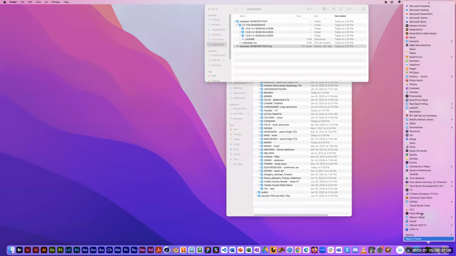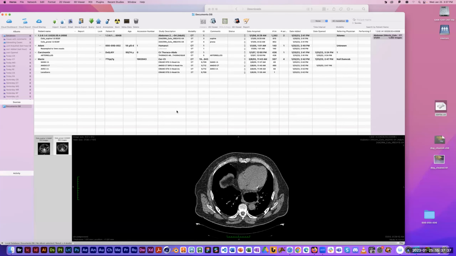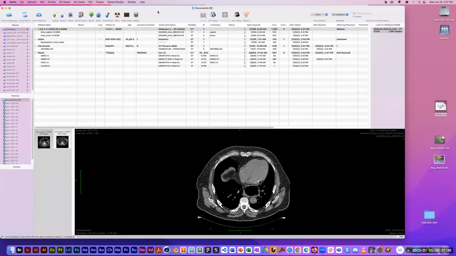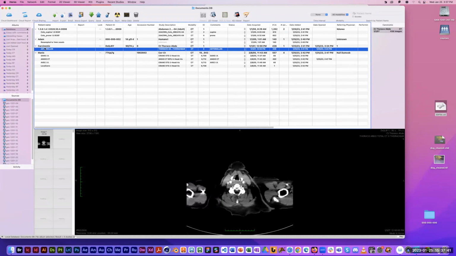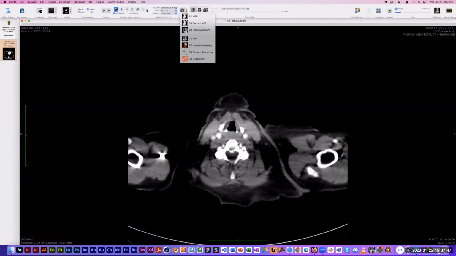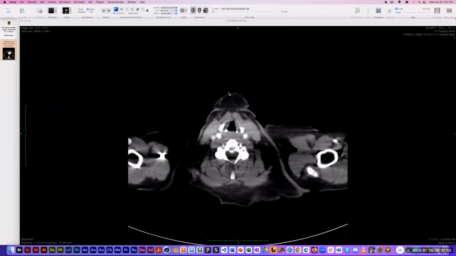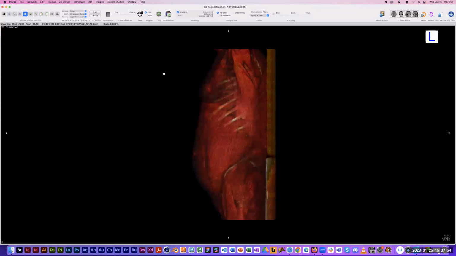Hopefully, at least it kept the data stored in here. All right, that's good. Kept the data. All right, I'm going to stick with carcinomics, 2D viewer, 3D volume rendering.